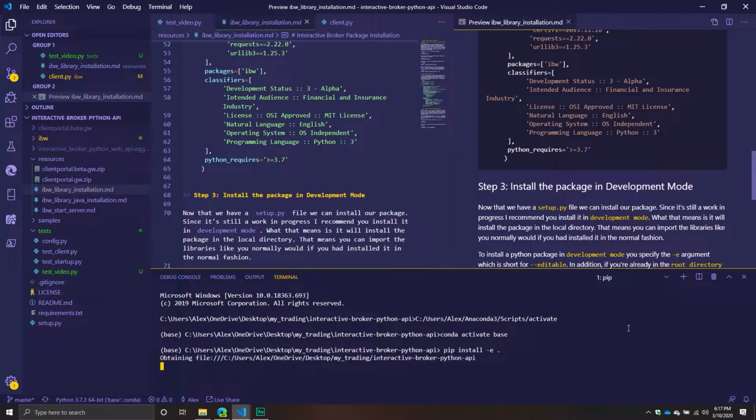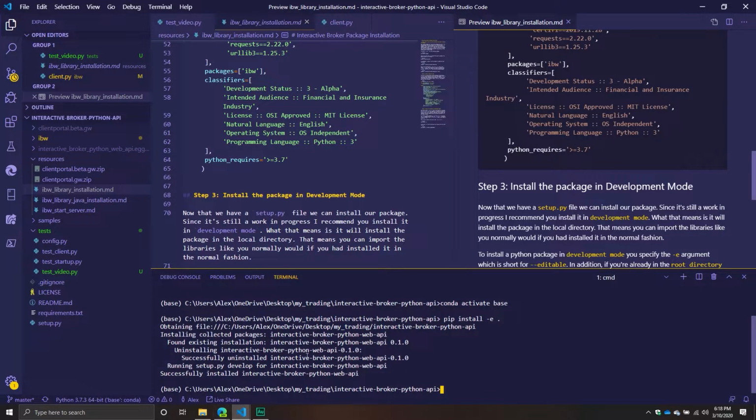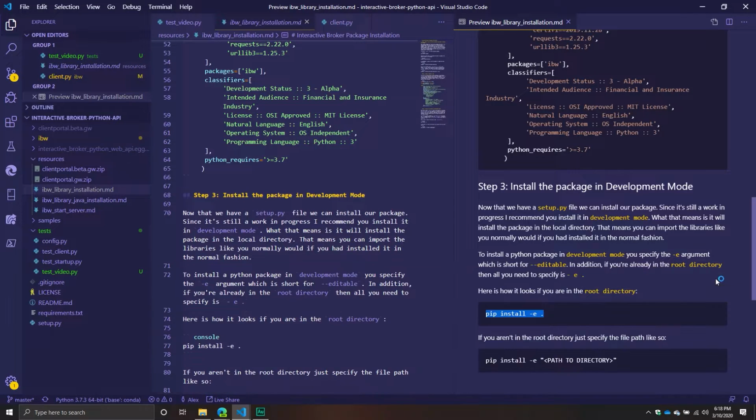The -e stands for editable mode, and the period after that means just use the current directory that you're in, or the root directory, to be more specific. As you can tell, it looks like it installed everything and uninstalled the previous version, so it will uninstall the previous version before installing the new one. So it looks like everything went great.